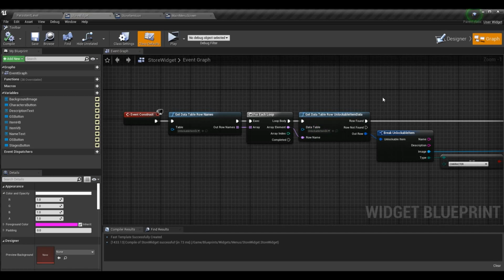Now, this time I'm doing everything in the event graph, and what I'm going to need to do is have our data table ready. Let's set that up now. This data table is actually going to be my unlockable item data table. You could have a store item data table as well if you want.